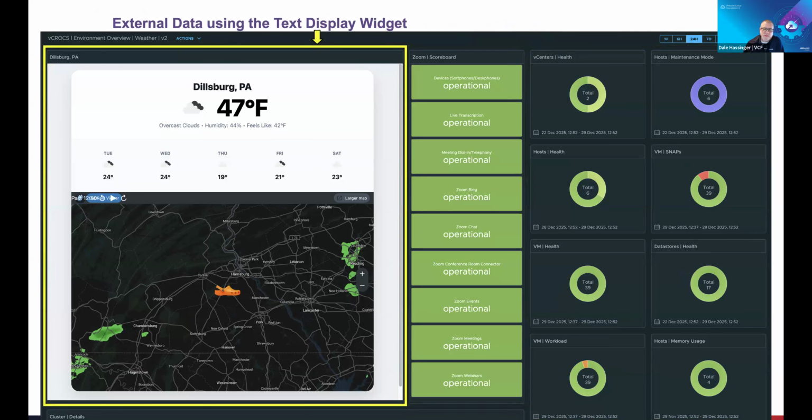And then this is using the text display widget. I live in Pennsylvania, we're in the middle of the winter. Maybe something important to show your team is what's going on around you. So something that I like to put in some dashboards is even stuff like weather.